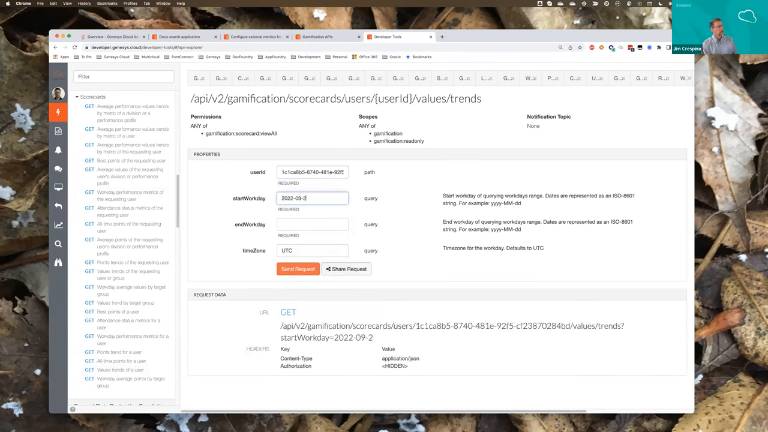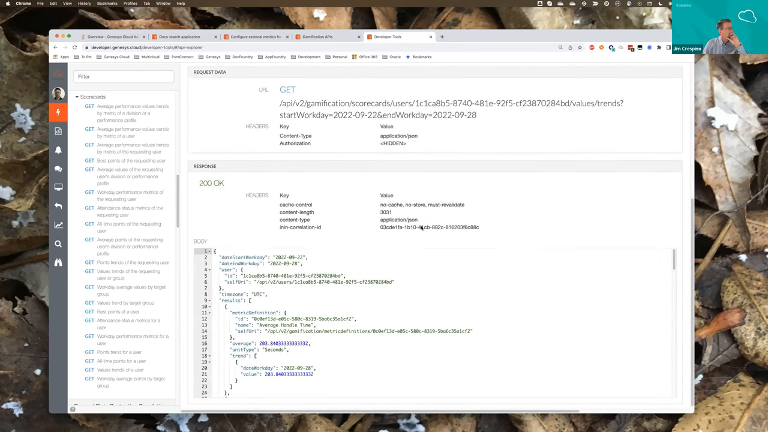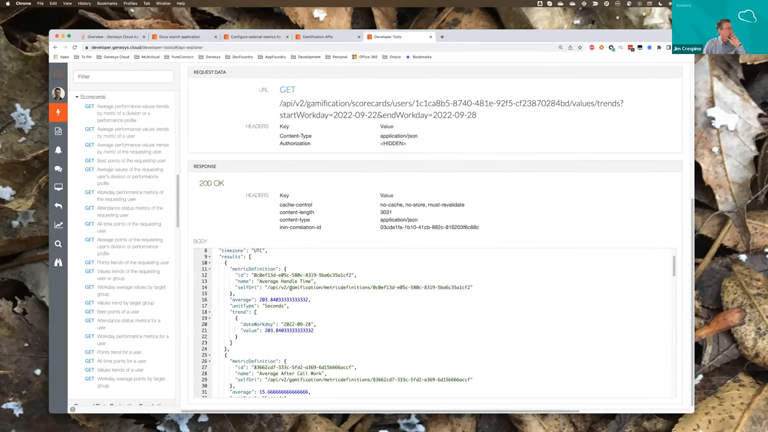2022, 09. Let's say start on the 20. Let's start on the 22nd. I bet we can only go back. Well, we probably can go back further. Let's say to the 28th today in UTC. Send that request. And what we get is a metric.